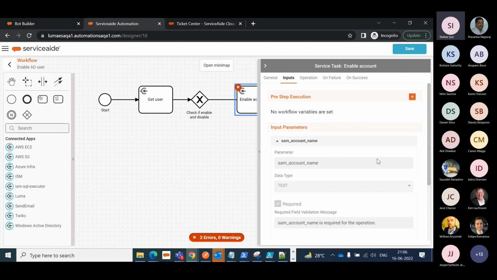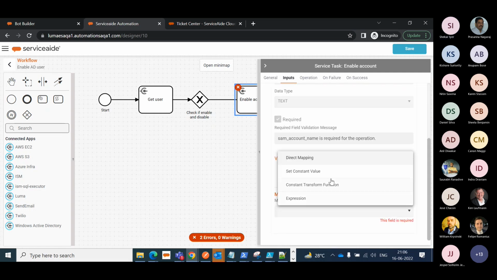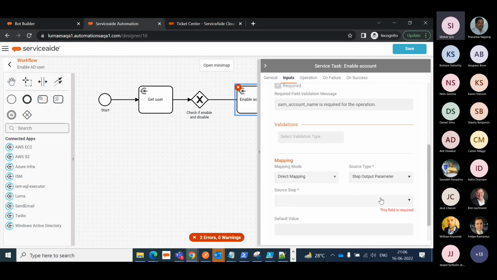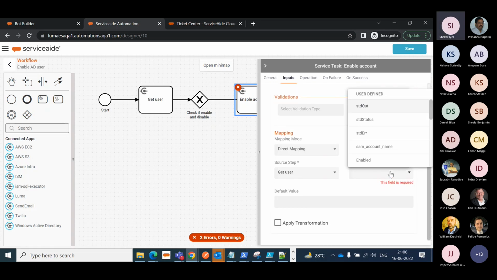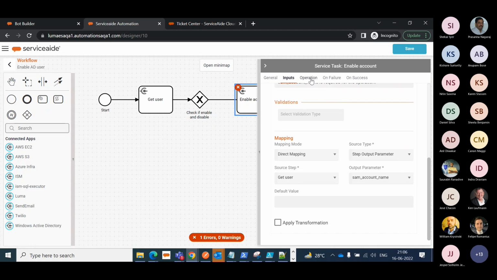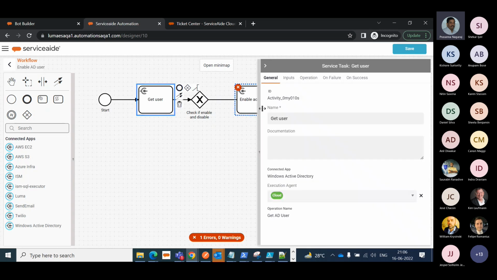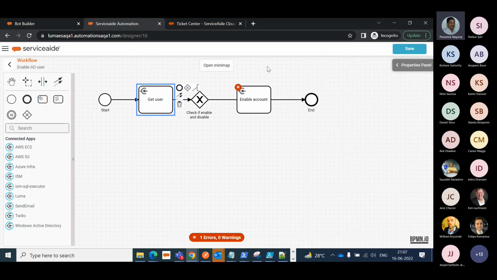We will map this SAM account name to that output parameter. So it would be step output parameter, the source step is get user, and the name is SAM account name. That way we will be able to use the response from the previous execution step in the subsequent steps. That's the option which we are showing for how we can build the workflow.